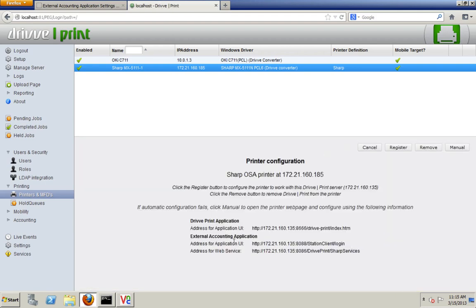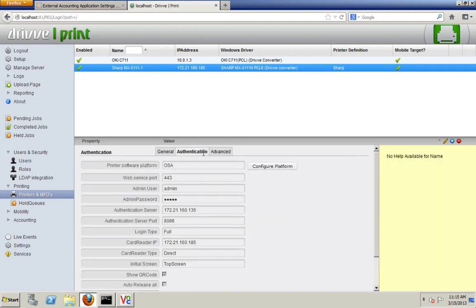So there, now I have the extra URLs for the external accounting applications, and I can go ahead and remove them or register them here. Hit cancel. So I also have the login type, so I could set that to shortcode if I wanted.